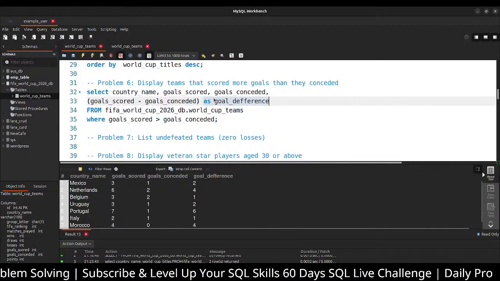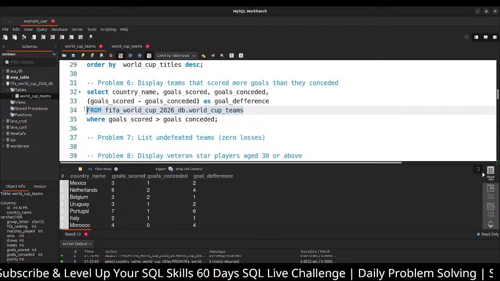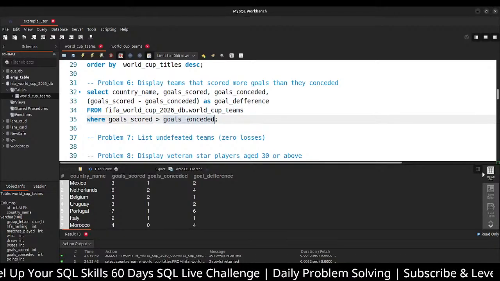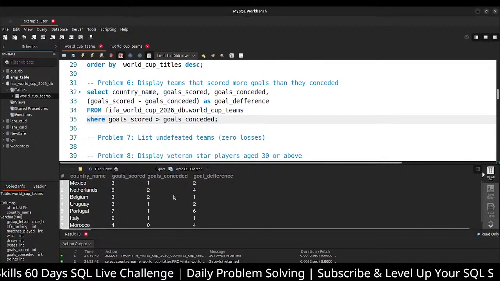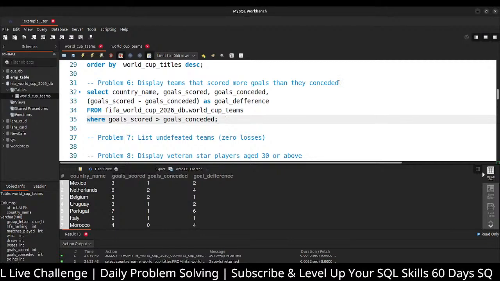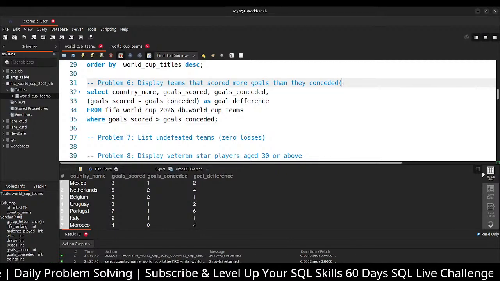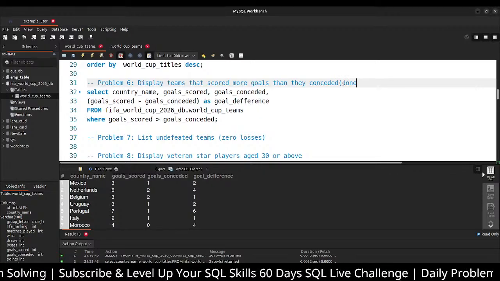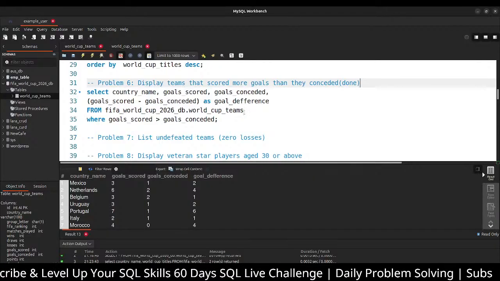This is nothing but aliasing from our table where goals scored is greater than goals conceded. So 6 minus 2 is 4, 3 minus 2 is 1. I hope you have understood this problem very well. So this is also done from our end, and let's move to our next part.